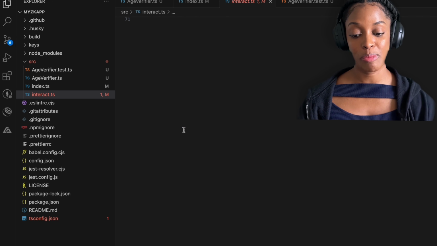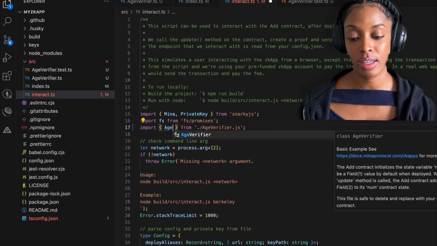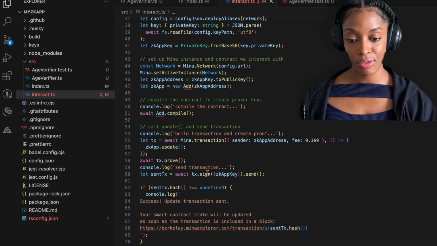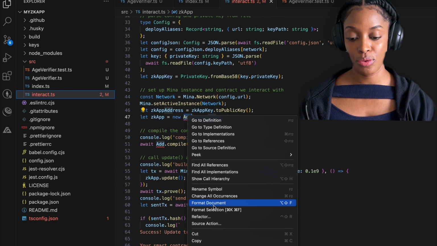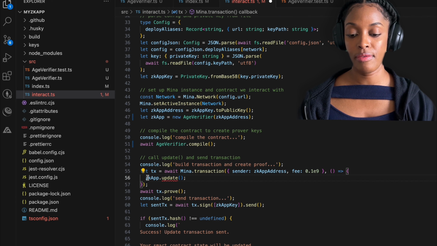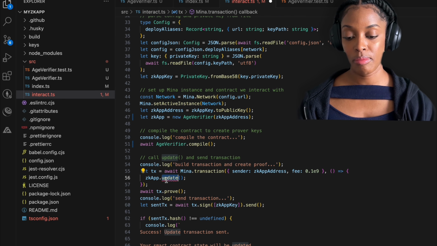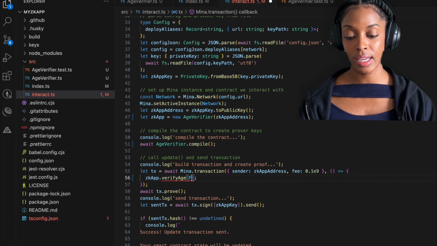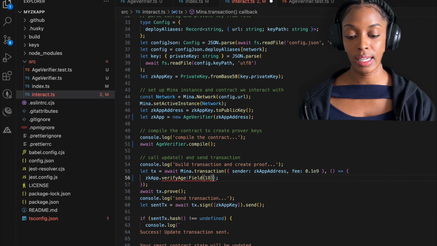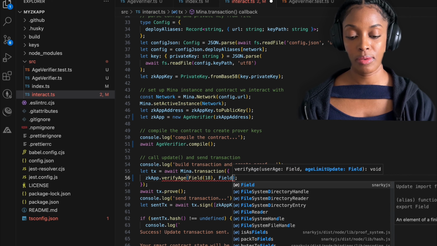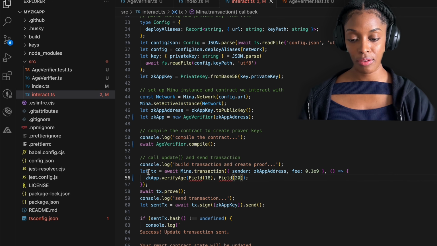So first, let me just make some changes. It's no longer called add. It's called age verifier. Let me change this to age verifier. And then for now, let's just comment this. Actually, yeah, let's do it. So it'll be ZK app verify age, and then we'll pass in field 18, and new age is field 20. So just like a successful transaction for now.